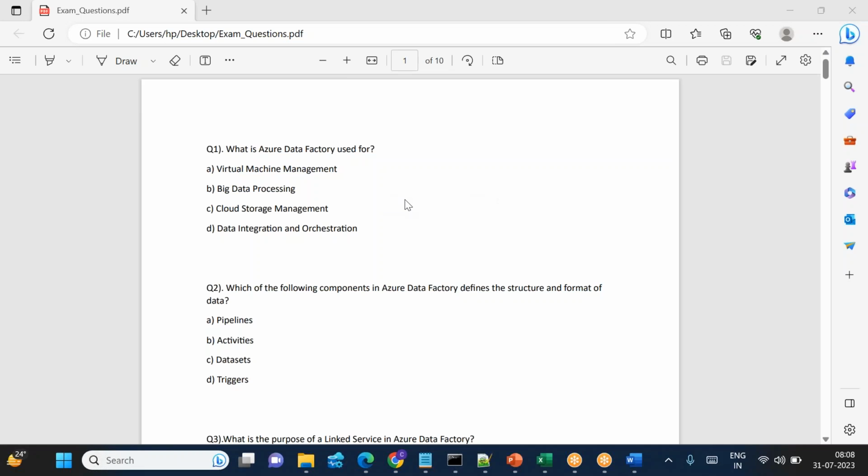So let's get started. Can you all answer, what is the main purpose of the Azure Data Factory? How will we be using Azure Data Factory? What is the answer for the first question? Data integration and orchestration. I see only two people responded. Thank you. That is the correct answer.